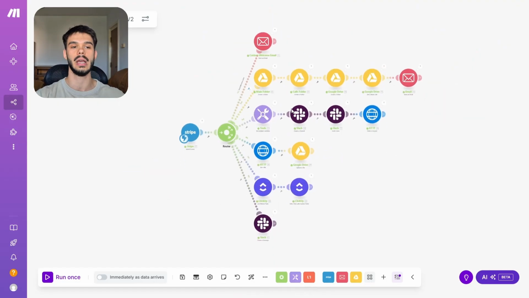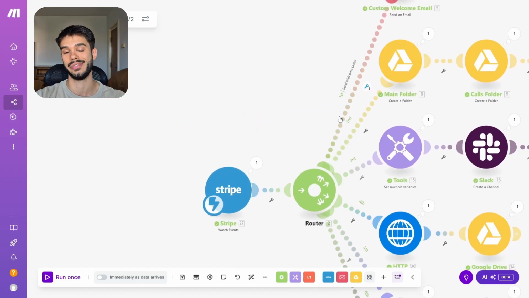You have to think about it like this. You have the first module, and then you have all of these other actions that are going to be your waterfall sequences. Now let's go over each one of these actions.